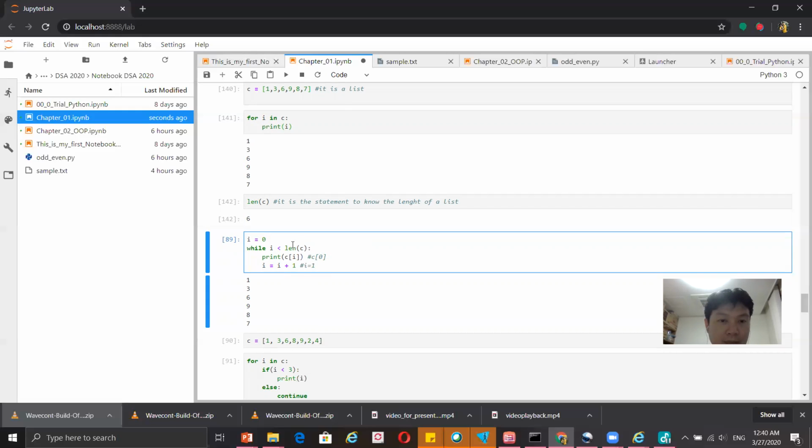After you finish this one, it will return back. Now 1 is less than 6, yes, it is true. Then I print c index 1, and i is added by 1, so now i becomes 2. Next, it checks again: 2 less than 6, yes. Because 2 is less than 6, we print c index 2, and then i becomes 3 after adding 1.